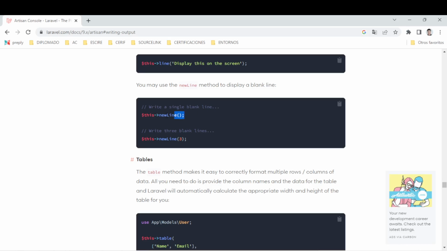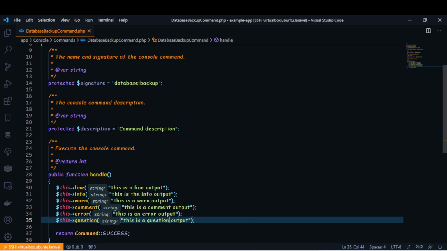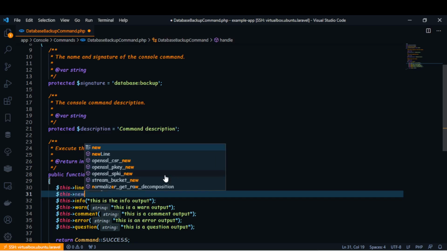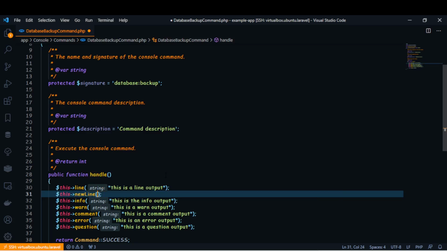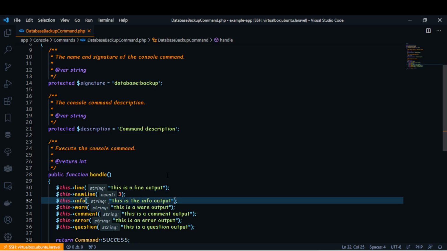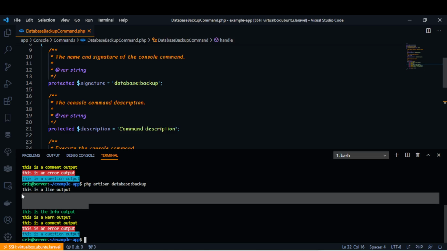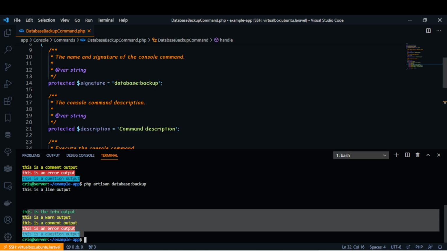As the documentation says, you can type this command to create a new line. So for example, after the line method, I can put this new line method, and I can pass how many new lines I want to display. In this example, I want to display 3 new lines, and after that an info method will be displayed. So as you can see, there are 3 new lines, and the other methods are displayed.